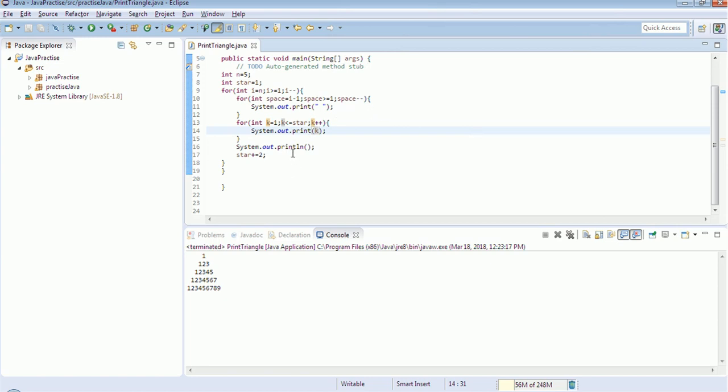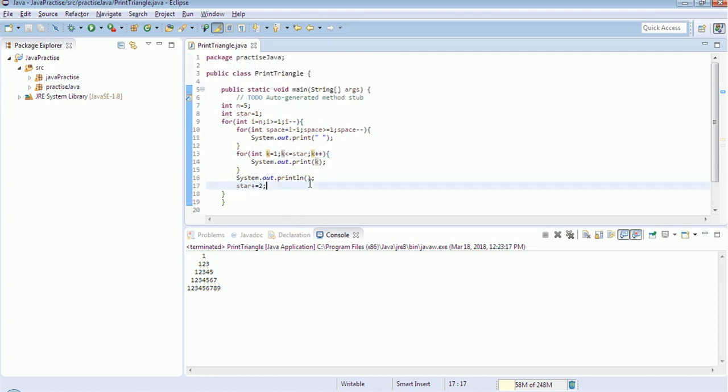If you want to print continuously, like 1, then 2 3 4 5 6 7 8 9 10, we can do that also. For that we just need to change the simple logic. We can use alphabets also. We'll see how to print alphabets now.